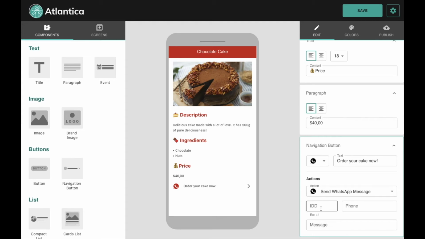So you have to put the number in which you wish to receive the message. So person will say, oh, I want to buy a chocolate cake, and they will send you this message. So I'll put just any number in here. You first have to choose the IDD. So like for USA, it's +1. For Brazil, it's +55. And you have to put your phone number. I'll put just any number for now, and later on I'll change to a real number so that you can see it working. And you can choose the message.